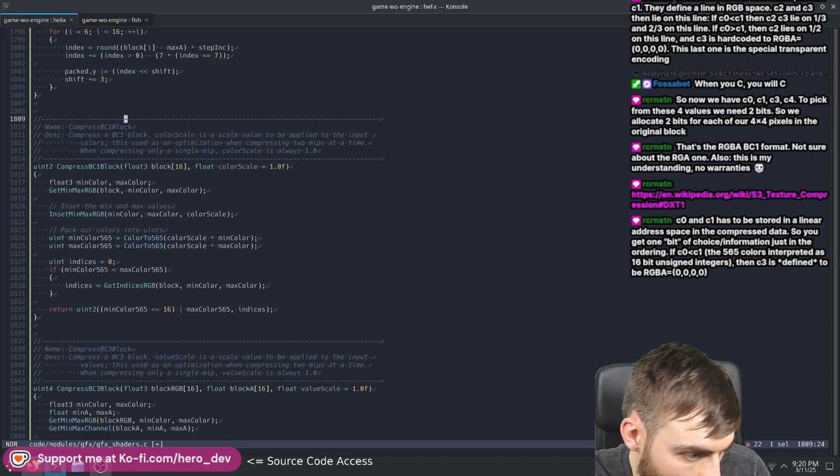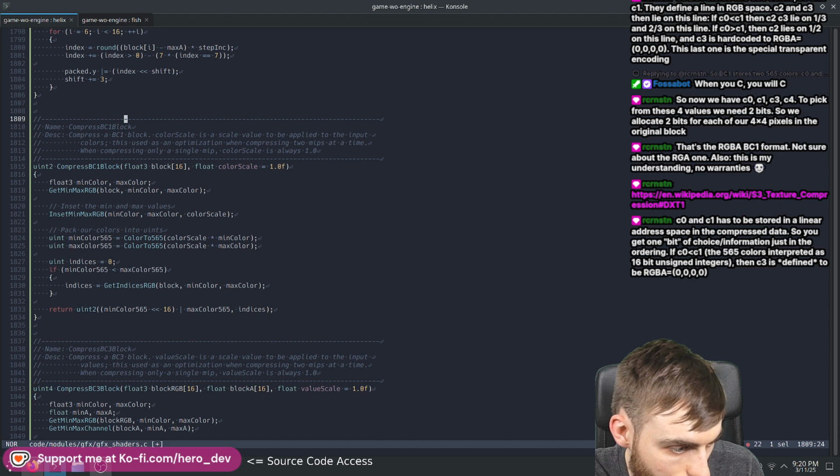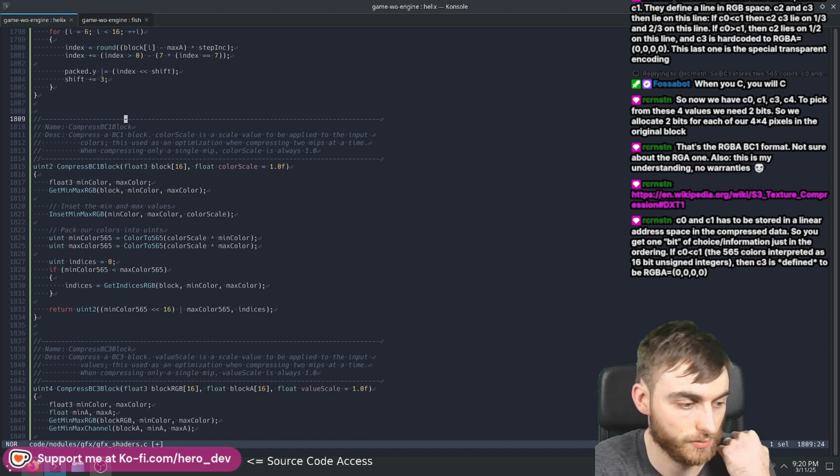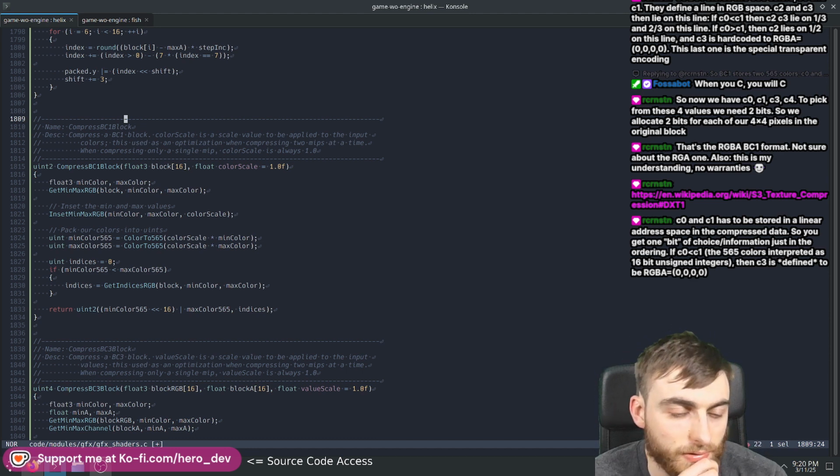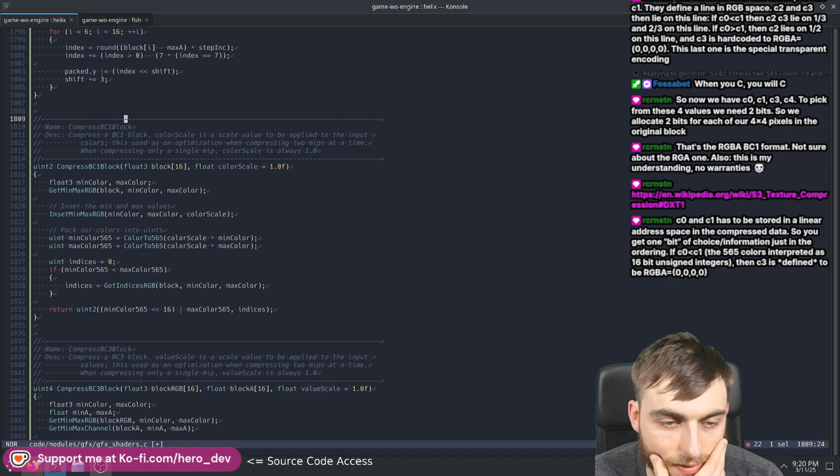It's stored in linear address space in data compression. So you get 1 bit of choice information just in the ordering. Yeah, that's it. It's interesting. I'm not quite sure exactly why that is, but yeah.